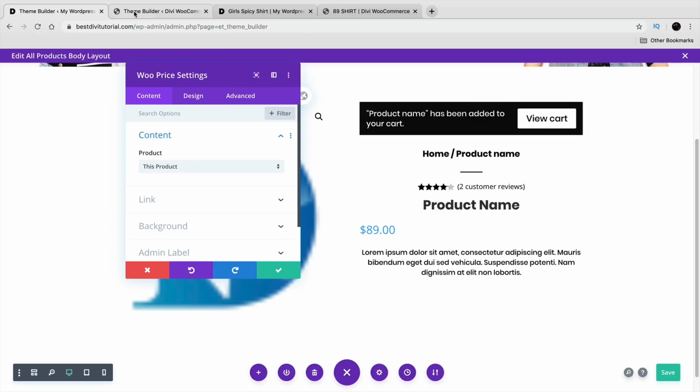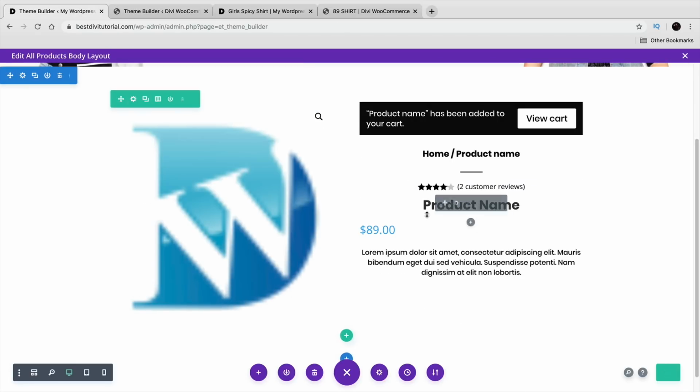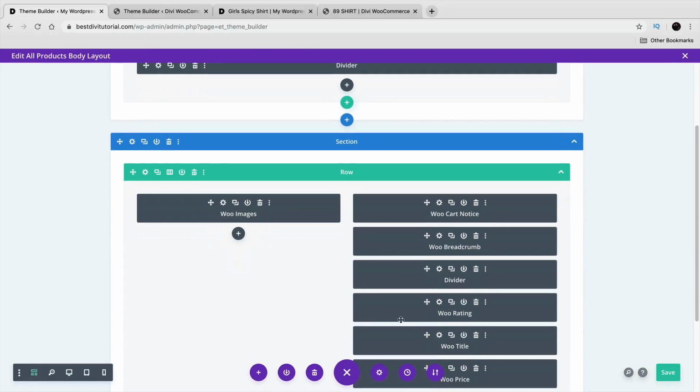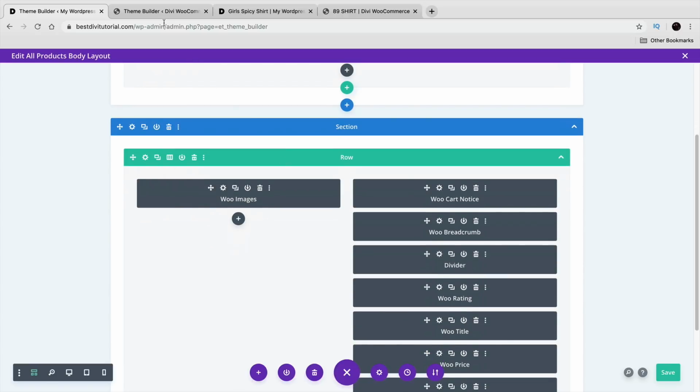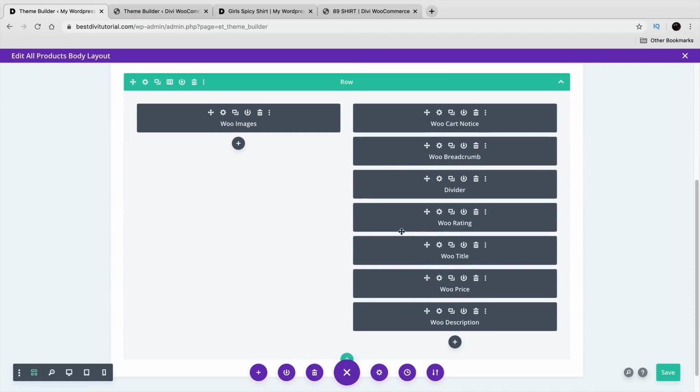And I believe I put the price, the product name. We have the product name right there. So this is a little bit too hard to do. So what I'll do here is go on over here, and I'll do the WooCommerce. See, we have the name, the price, and the reviews. So we have the name, the price, the reviews, and the description.